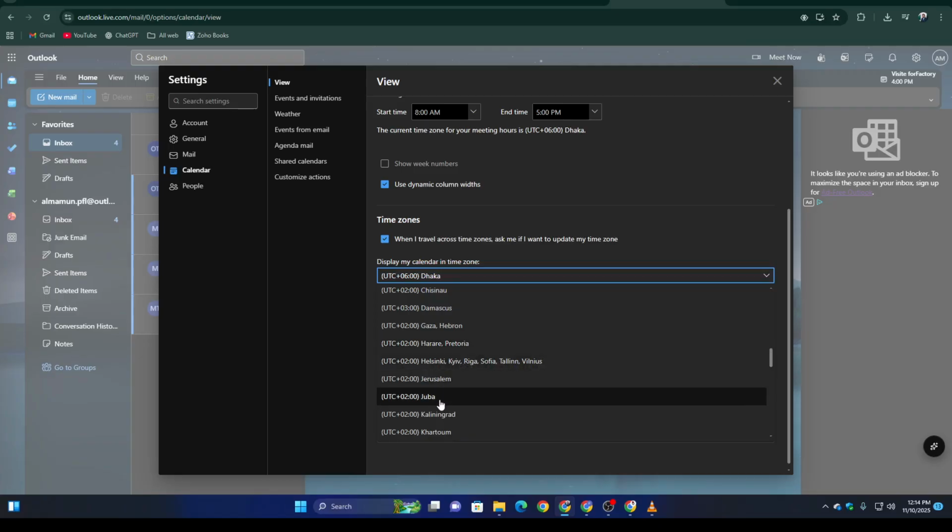If you travel or move again, just repeat these quick steps. It only takes a minute.